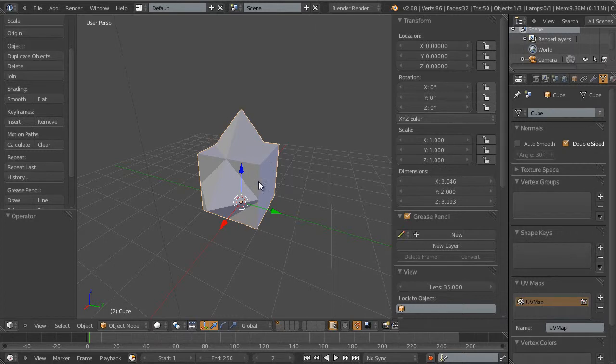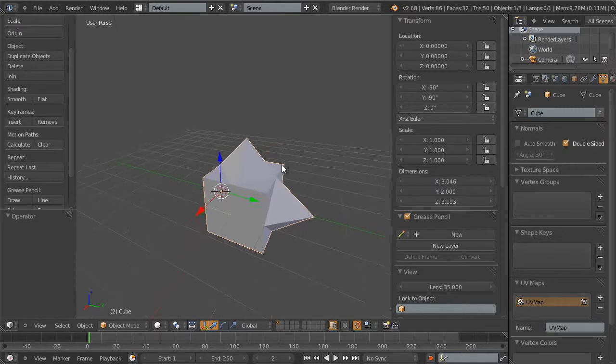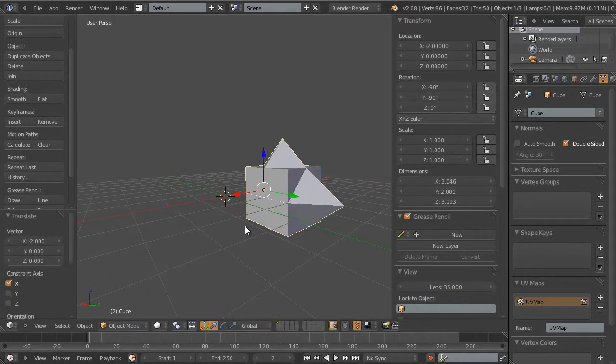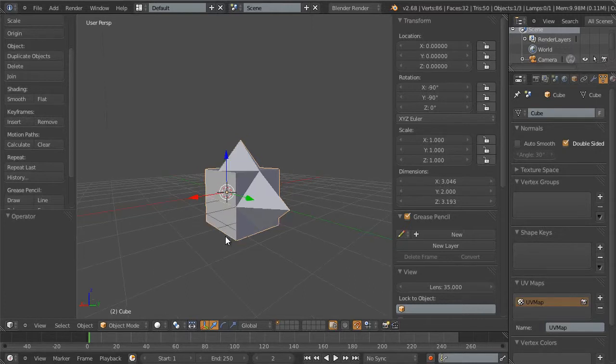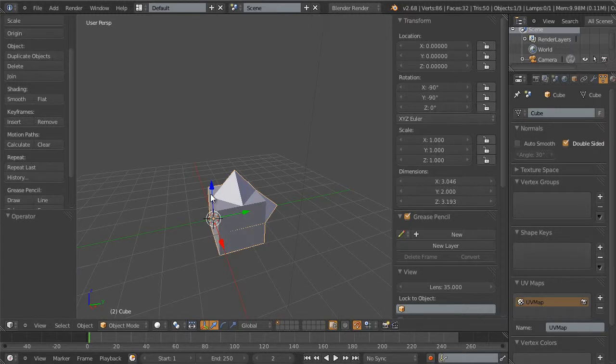So the first thing we need to do with this object is, we know that Y, which is the green axis, is up in Unity, and that the Z axis here is forwards. So we need to rotate this model to align with that space. So on the X axis, I'm going to rotate the model by -90, and on the Y axis, I'm also going to rotate by -90. And now you can see the up arrow of this model is pointing in line with the y-axis, and the forwards arrow is pointing in line with the z-axis.